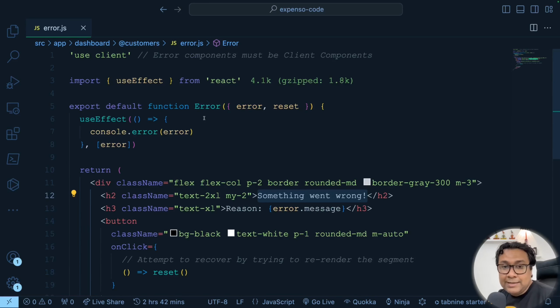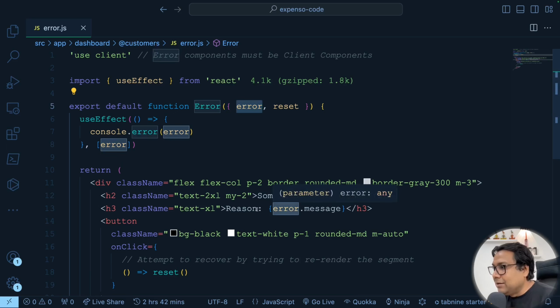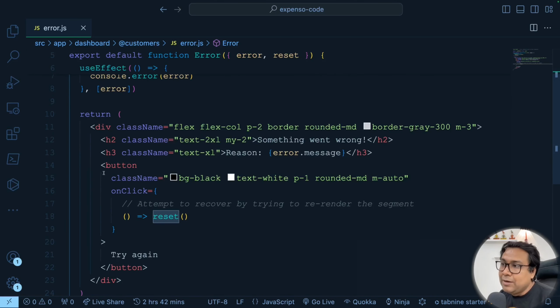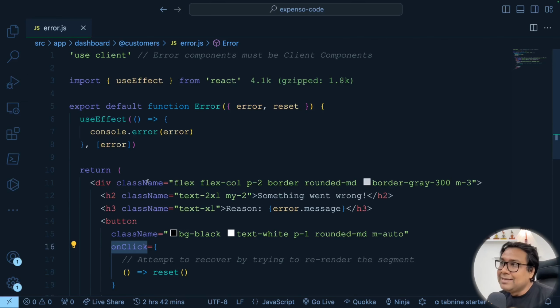And your error component in Next.js will get two things. One is the error itself, and second is a method to reset it or retry. Once you get an error, from there you can retrieve the error message, and that's error.message. You are showing it as a reason over here. And once you get this reset, you can have a button, and inside this button you can do an onClick and call this reset. So every time the user clicks on it, there will be an attempt to recover by re-rendering that particular segment. And as we are doing user interactivity like the button and the onClick, this has to be a client side component. So that's why we use the client directive at the top. So very simple error.js, right?